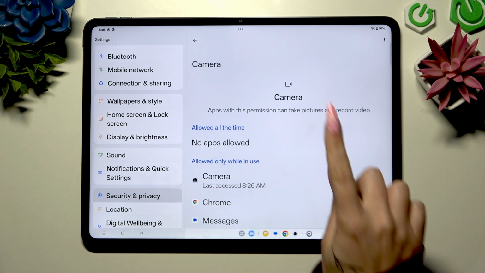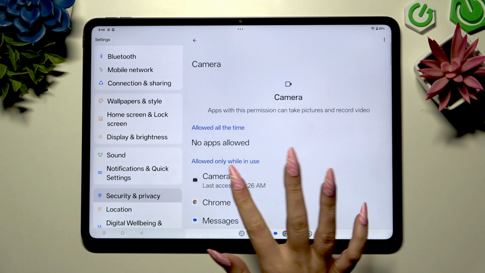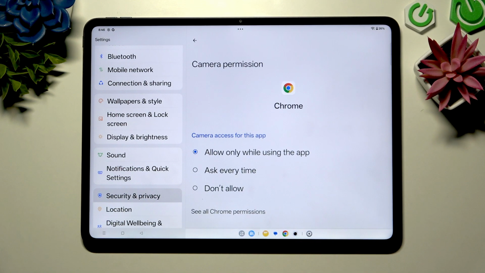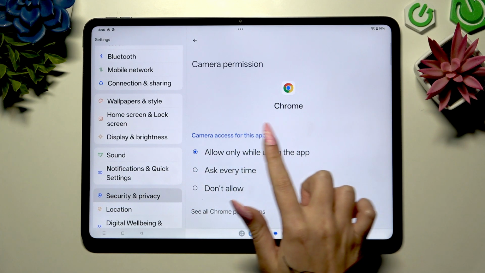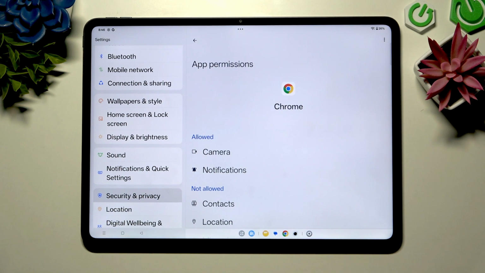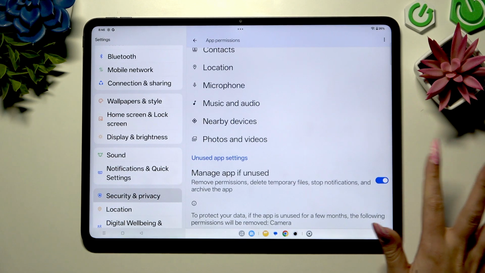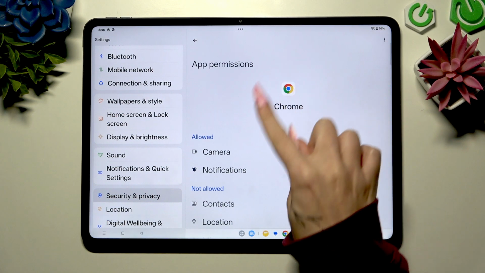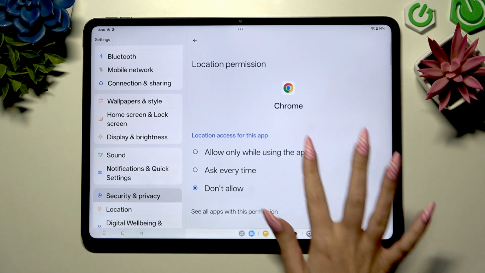But you can also select any feature, tap on an app you wish to manage, and instead of picking any of those options, choose See All Permissions at the bottom. Then manage all of those only for the chosen app, the same way.